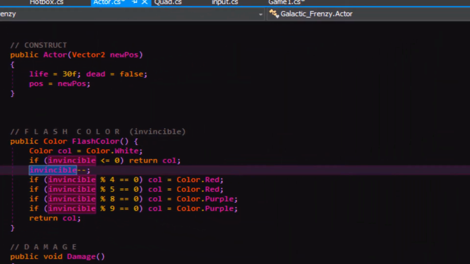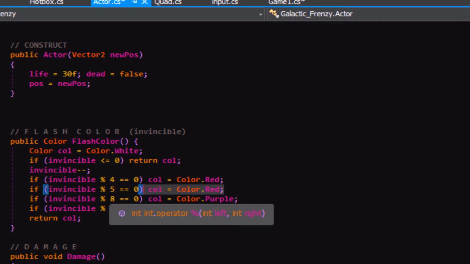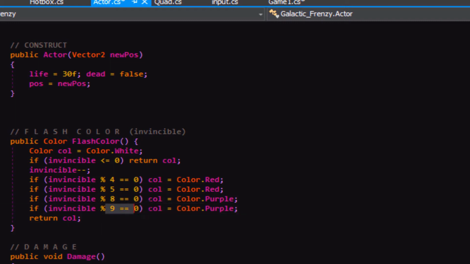Okay, I added this flash color thing in here. I know it'll work good because we got the frame rate locked at 60 frames per second by default. So every time we get a number that's a multiple of 4, it's going to set the color to red, or if it's a multiple of 5. And if it's a multiple of 8, it'll be purple. If it's 9, it'll be purple. So we got some variation in the color.